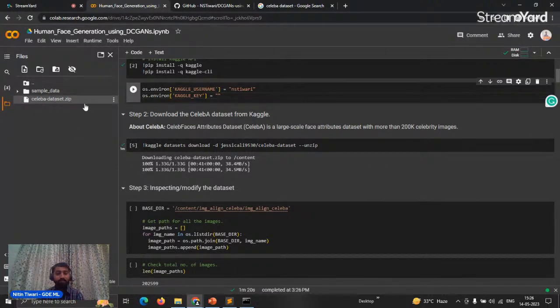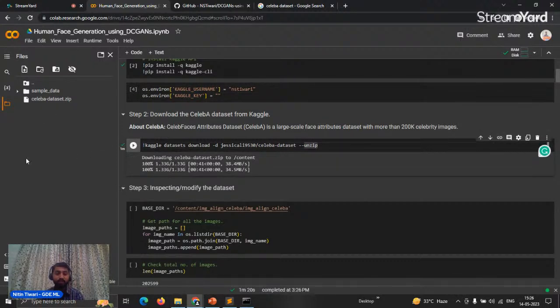As you can see, it was a zip file of size 1.32 or 1.33 GB. If you unzip that, of course the size will increase, as it contains more than 2 lakh images. Once the file has been unzipped, you can see that there is a folder called img_align_celeba. In this folder, there is another subfolder, and within that folder we'll get all the images.